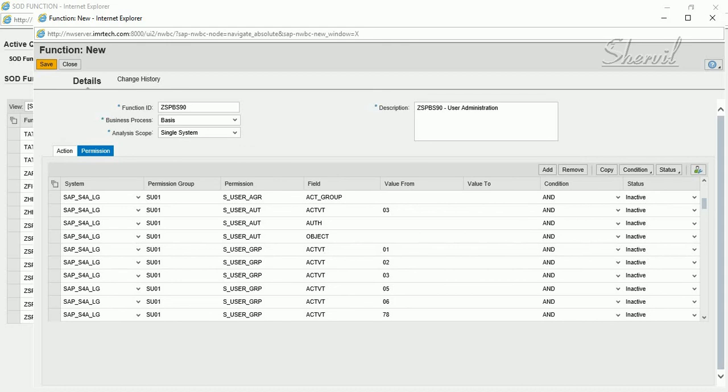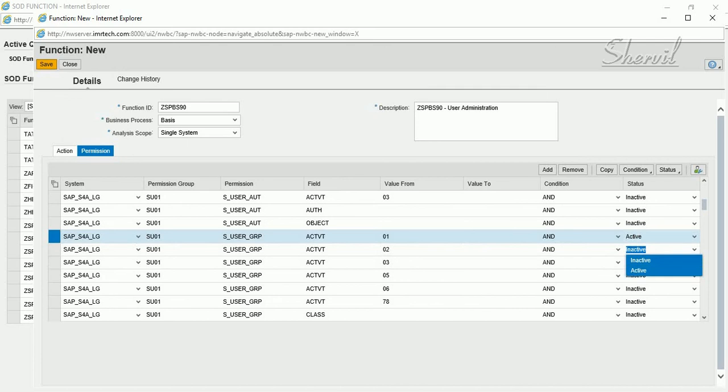So for user administration, let's say creation, this is user creation. Or let's say user administration, it could be creation or modification or whatever. The key object that you have is US_USER_GRP. Now for that, you go and select the authorization values that you want to activate. So just say active.